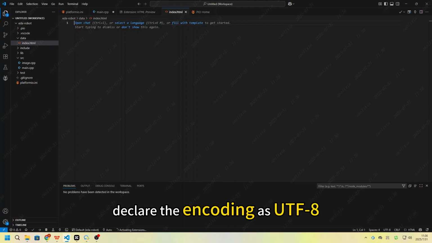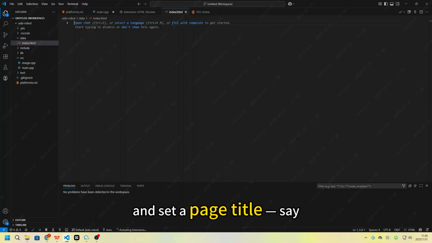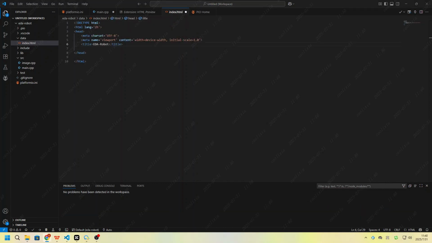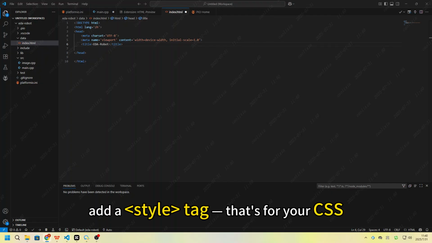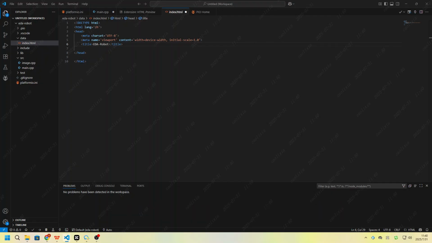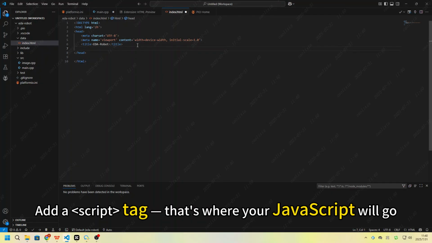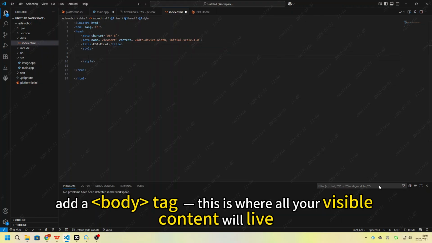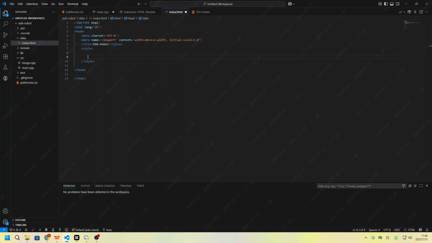First, declare the encoding as UTF-8 and set a page title, say EDA Robot. The title is what you will see at the top of your browser tab. Then, add a style tag, that's where your CSS will go. Add a script tag, that's where your JavaScript will go. And finally, add a body tag, that's where all your visible content will live.